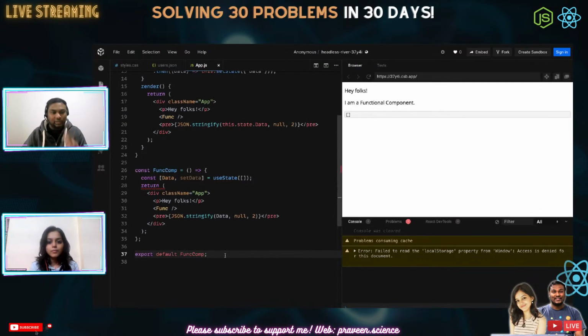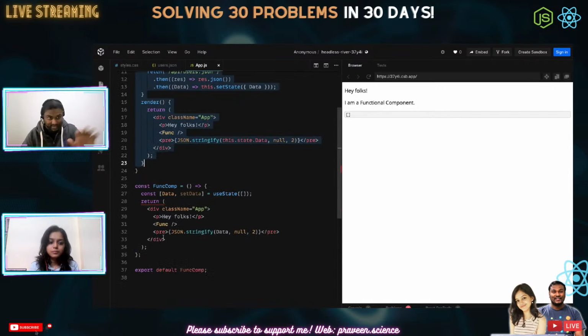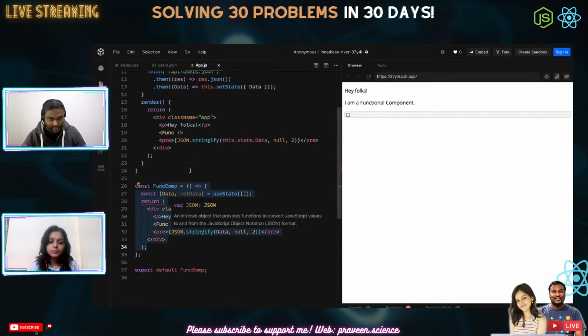Boom. So we have got the initial stuff, right? Why did we write the function comp? Sorry, I did not understand. Why did we write the class? Converting this state component, class comp, into a state component with the same kind of technique.